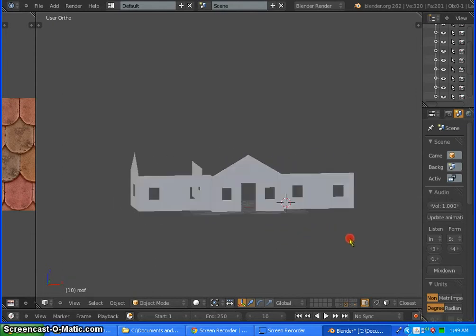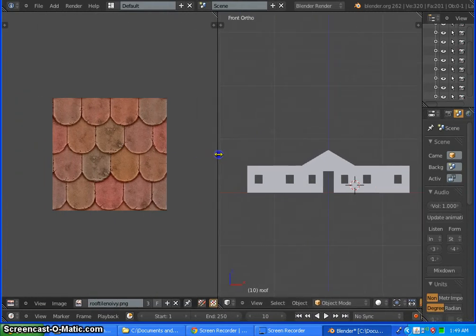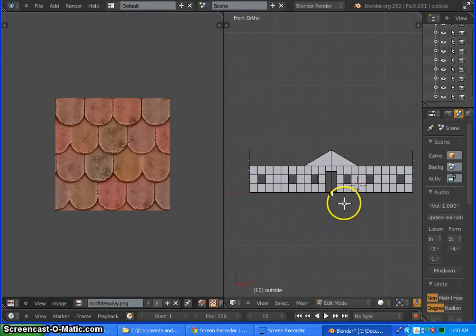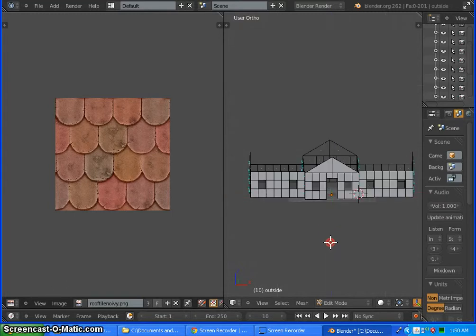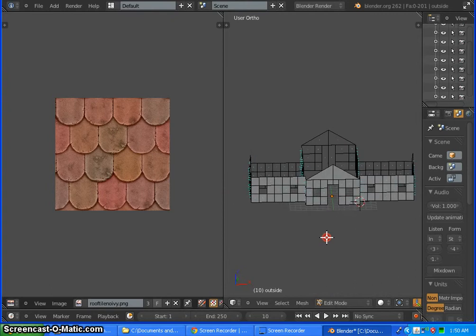Alright. So go ahead and hit 1 to put yourself in the front view. Move this back over so you can see this nicely. Go ahead and hit U to bring up, right click on it and hit tab to go into edit mode. A to deselect everything. And now we actually want to select just these front faces real quick. So let's make sure that we do that. Right click on one of them and hold shift and select the rest of them.